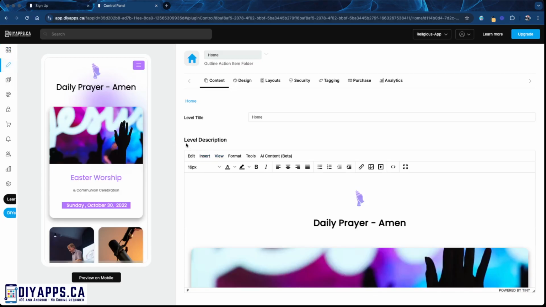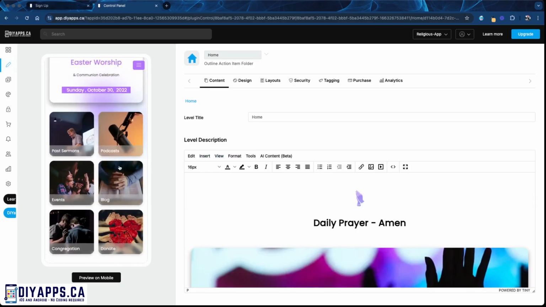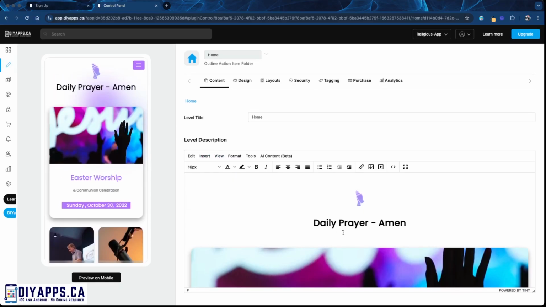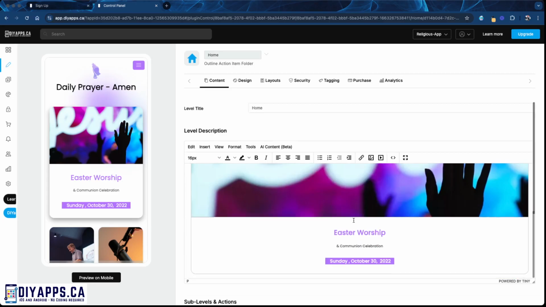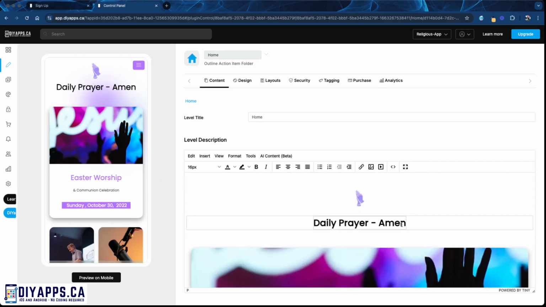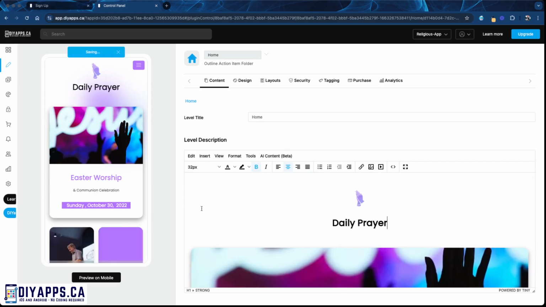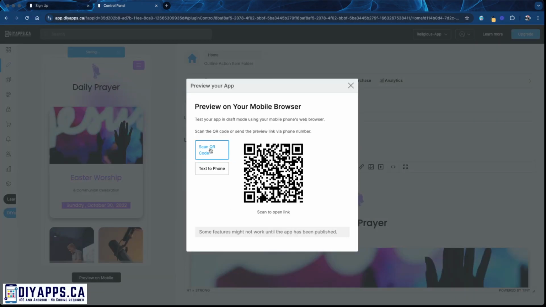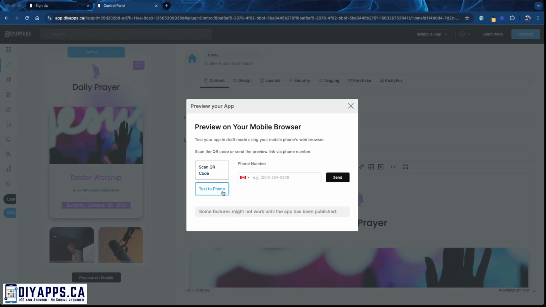And voila, you see we have that interface here, right? Our interface shows on the left, and this is where you edit. Anything that you edit here will show on the left side, okay? And if you want to preview it on your mobile, you can always scan this QR code or text it to your number. You can pick any country and things like that.